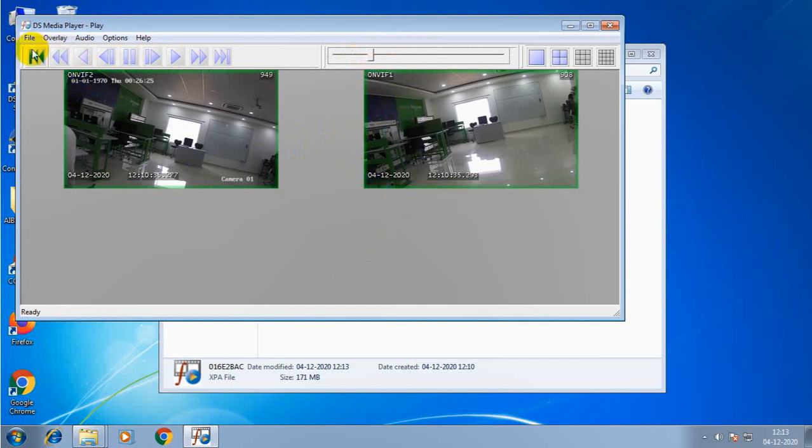So you can do all the settings. So this is actually DS Media Player. So which is responsible for that same software. So I can move forward also. I can take this cursor. So here you can see.